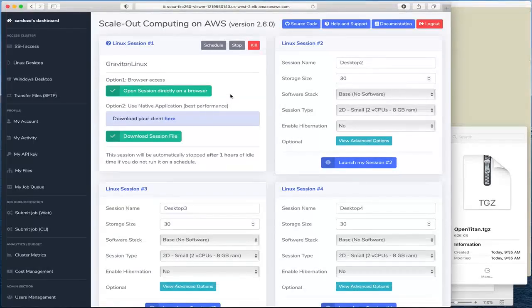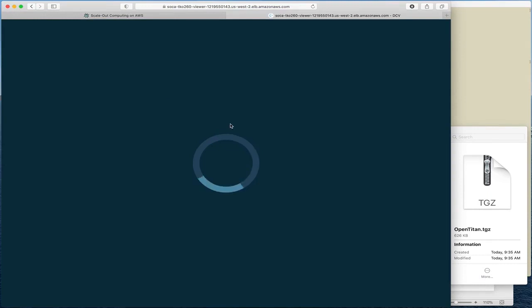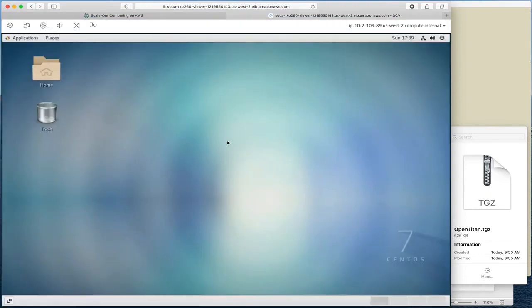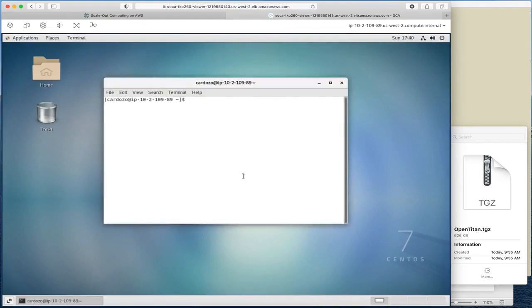Okay, so as you can see, we now have our desktop running, and this is what I'm going to use to launch a browser session to connect to the desktop. And that launches a nice DCV, which now gives us essentially a terminal. So let's go ahead and launch a terminal. And if I look in the public directory, I now have my Open Titan design that we had uploaded earlier.